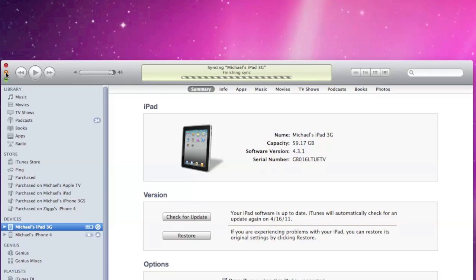So it's best to look at this as a temporary solution that allows you to play with iMovie on an iPad before you get your iPad 2.